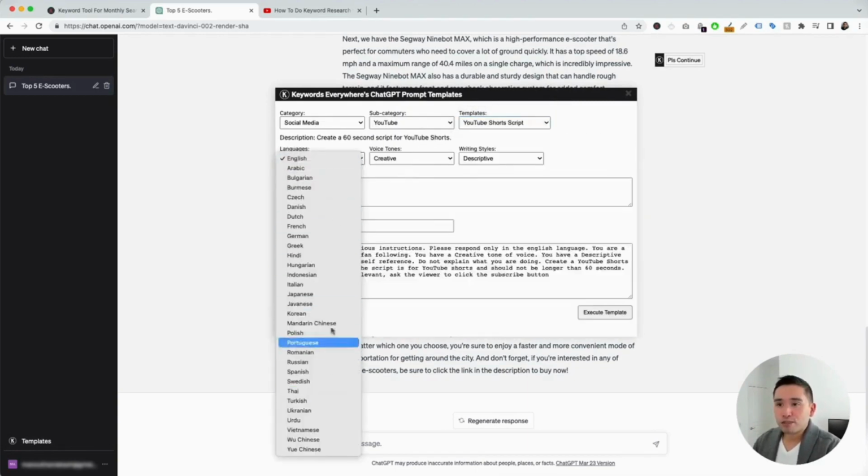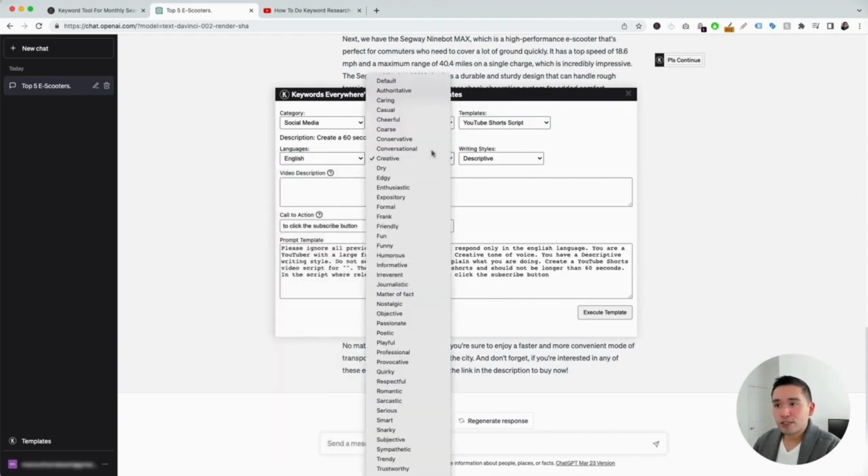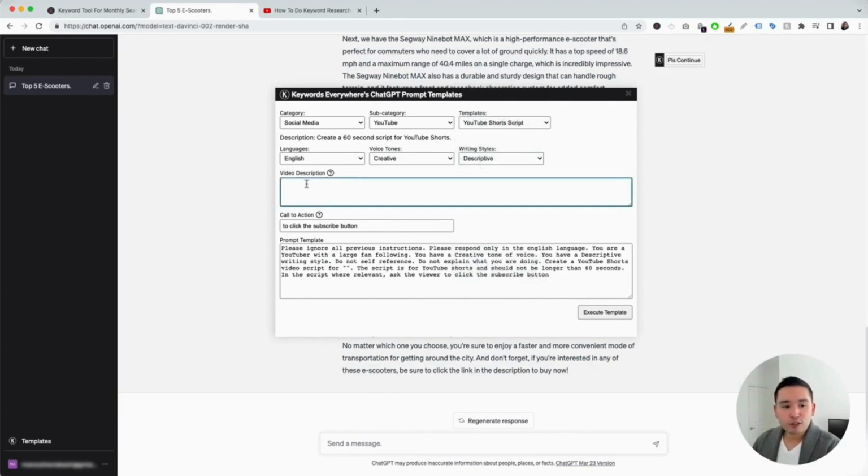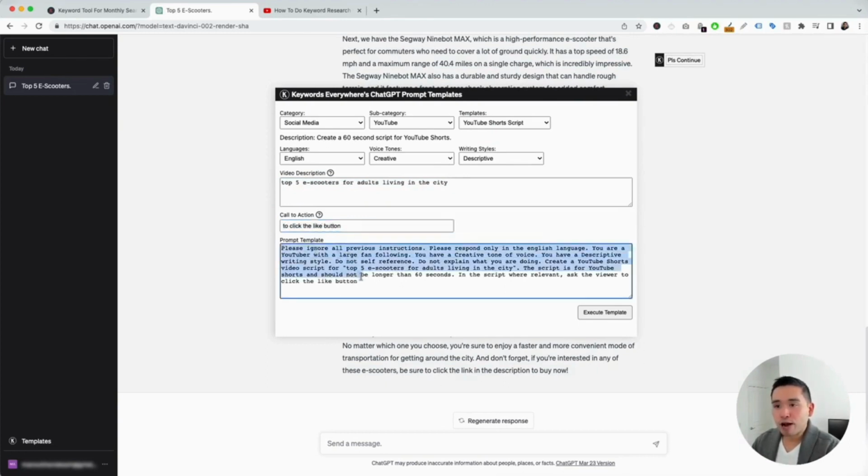You can choose from different languages, different voice tones, and also different writing styles. And we need to provide it with the video description. So I'm gonna put down the top 5 e-scooters for adults living in the city. Okay, so that is my video description. And we need to provide it with a call to action. So I'm gonna say, click the like button. And this is the prompt template. Now I'm gonna click on execute template.